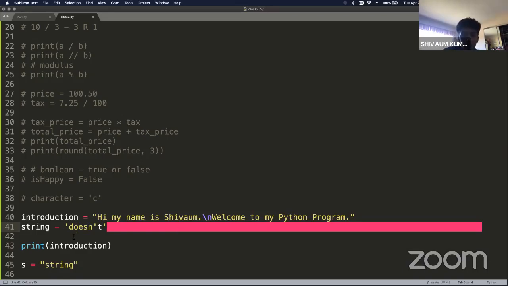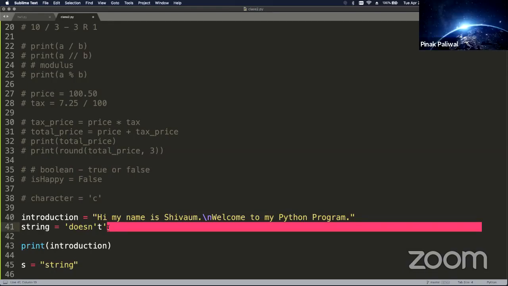I see a question about println and print. println is strictly for Java, if you were in the Java class yesterday. So print is what we use in Python to print out different strings.